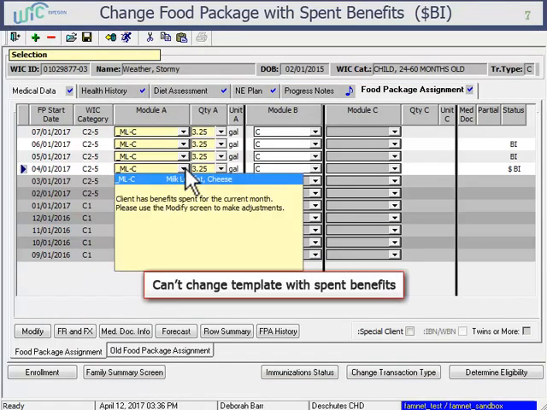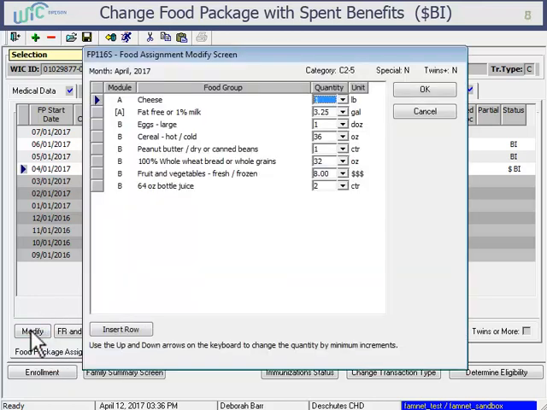If you forget and try to change the template on the FPA, you'll see the reminder to go to the Modify pop-up. Click on the Modify button to go to the Modify pop-up. Once you are on the Modify screen, the first step is to go to the milk they don't want anymore and reduce the quantity to 0, or the amount spent.